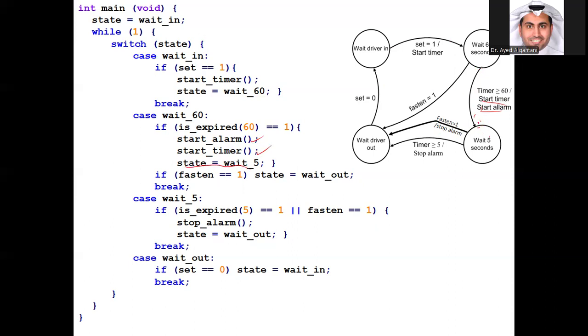Is that the only arrow that comes out of this state? No, we have another one. So we need to write its own if statement for it. If you were in wait 60 here, so this is your case, if the fasten is equal to 1, then you move to state equals to wait out.